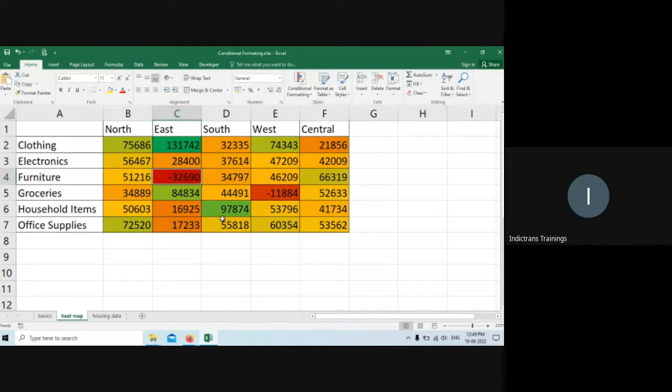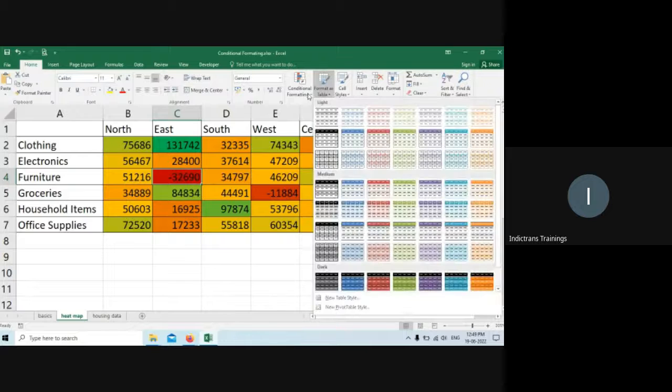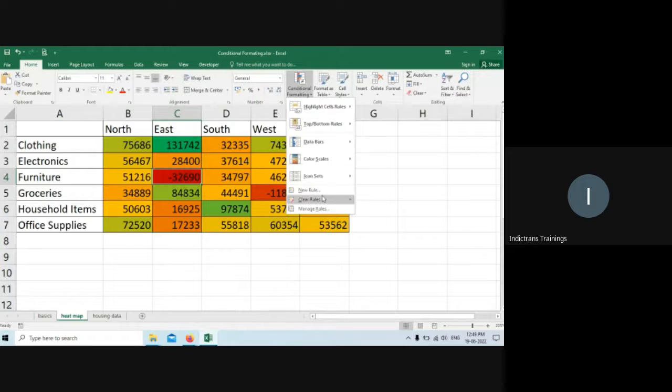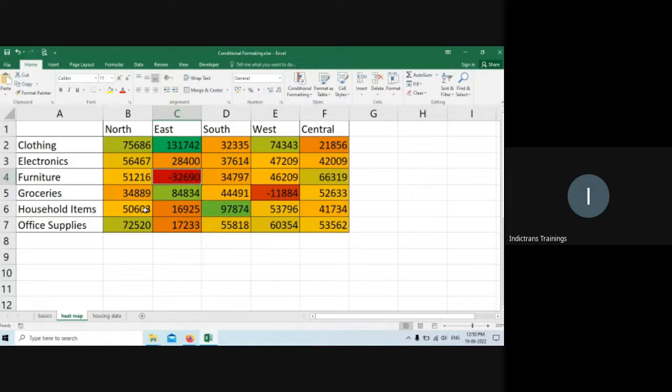In Excel terms, it's called a color scale. But in business language, we like to use the word heat map, so that's the reason I use this word heat map, which can be done using a color scale in Excel. Please go ahead and take a couple of minutes to set up your own heat map using this data. Once you are done, please mention done in the chat box. And then we look at the last thing, which is housing data.